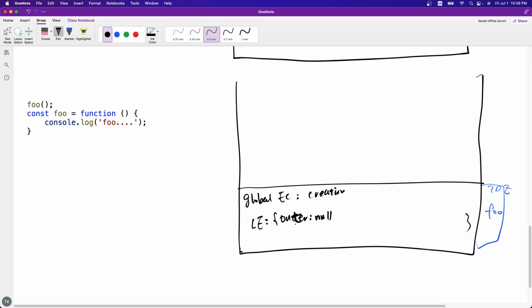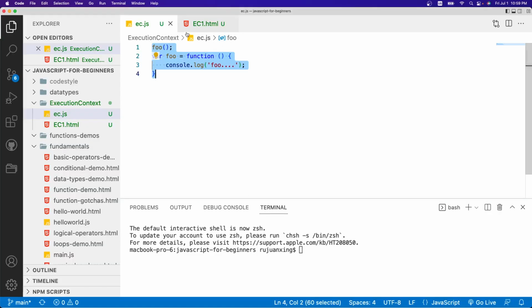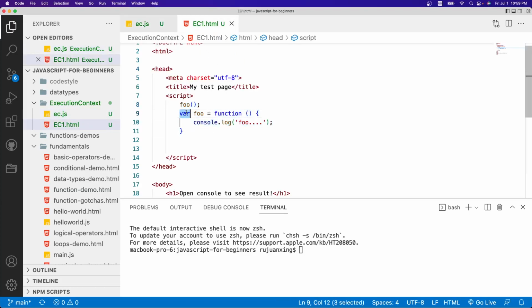Okay, and then we have to go to the execution phase. In the execution phase, we start from the first line. First line is a function call to foo. So in my lexical environment, do I have a variable, in this case a property called foo here? No, we don't have. If we don't have, then you're going to have a reference error, right? Did I change it here? Okay, let me change it to be a const.